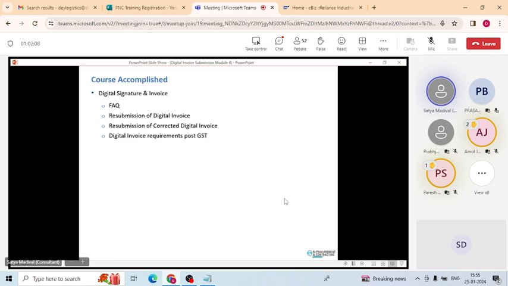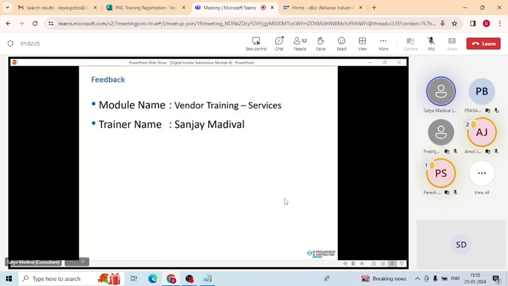So we have accomplished the course. We have seen FAQs, resubmission of digital invoice, resubmission of corrected digital invoice, and the fourth one, invoice digitally signed. Post GST, what is required, that related information we have gone through.